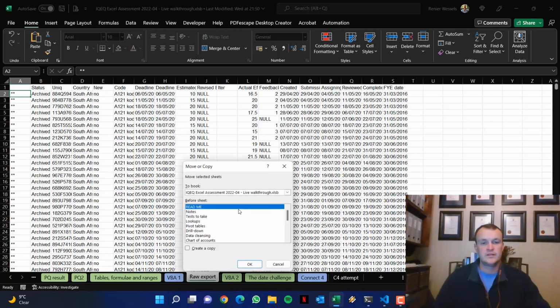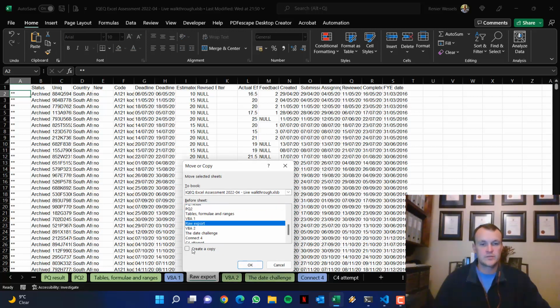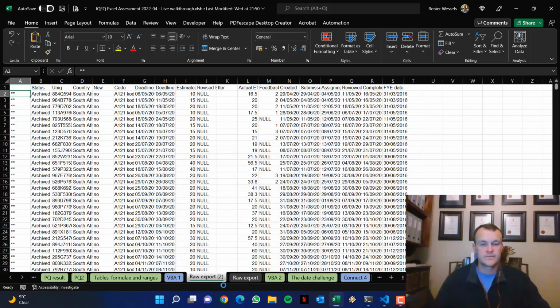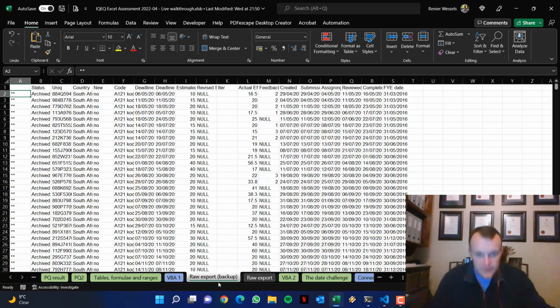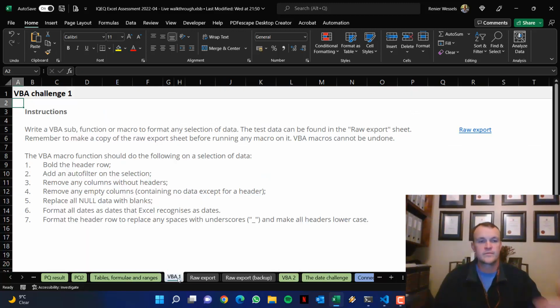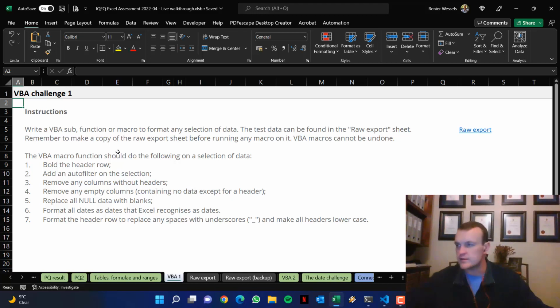Right, so I'm just going to create a copy of this raw export sheet and call it backup, so that we have a little backup sheet. Then I'm going to run through the instructions. I'm going to make a little screenshot of this and just keep this on the side.